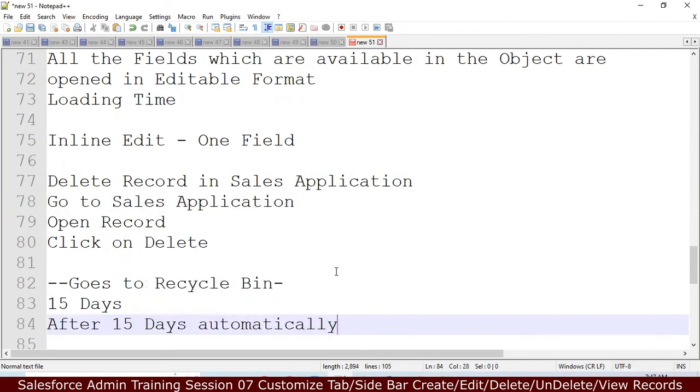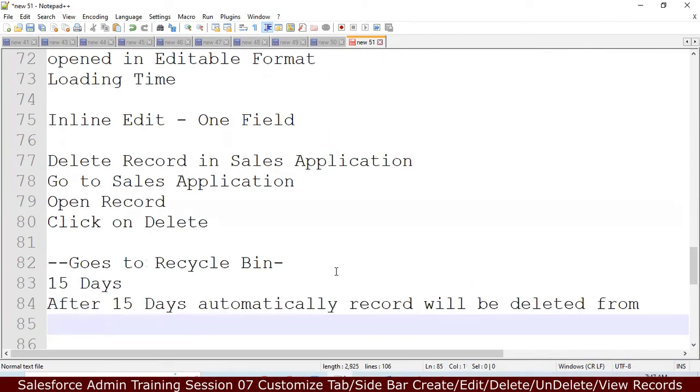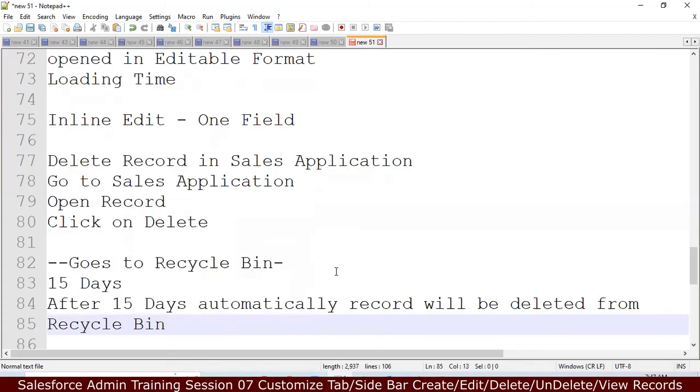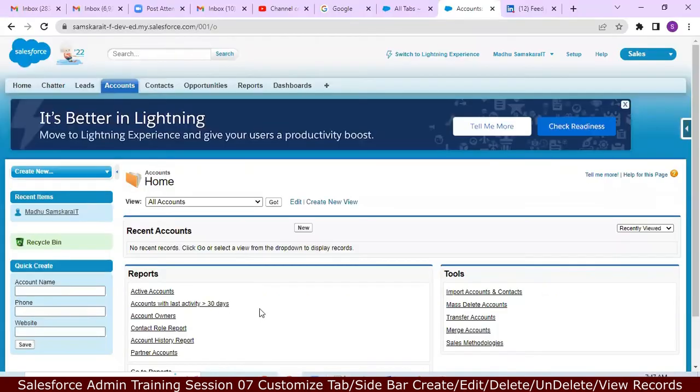Automatically, the record will be deleted. Even if you delete any document, it will go to the recycle bin. If you go to the recycle bin and delete it, it will be permanently deleted. Same concept here. You can see that record in the recycle bin. See here.